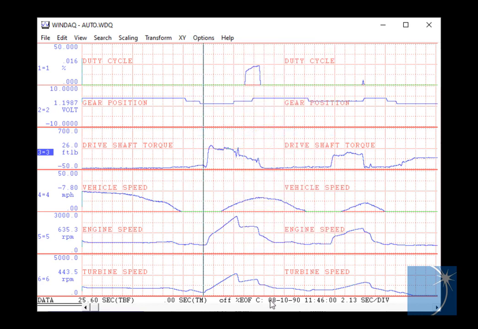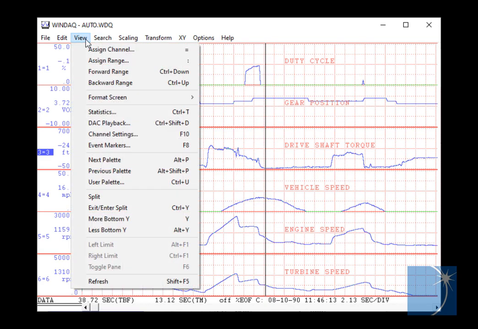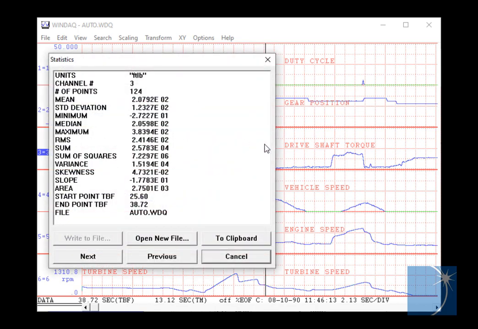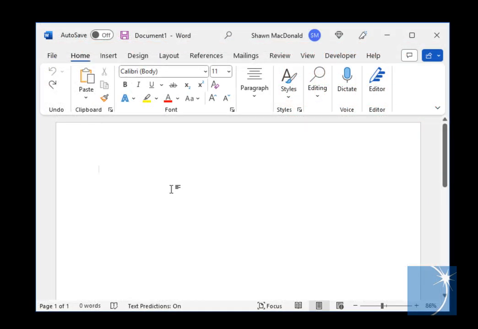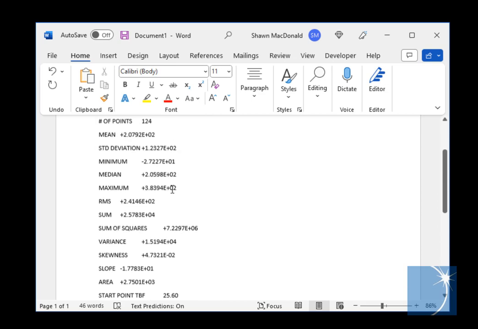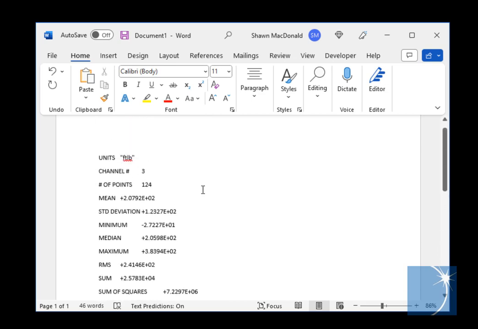Next, we'll click in the annotation area again and move the cursor to the right of the area of interest. Now, if we choose something like statistics, for example, the statistics calculated here are based on just that area that we selected between the time marker and cursor. You can copy that information to the Windows clipboard and paste it in a text app like Microsoft Word, for example.